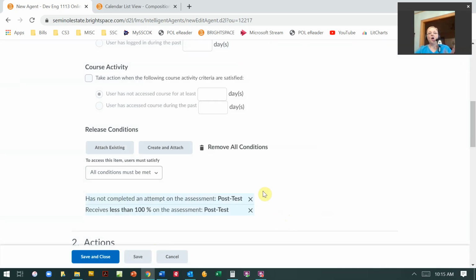All right. Now I have to change this one. It says all conditions must be met, right? Well, that's not going to get me the right response. I want to say any condition must be met. With any condition, this is going to send this reminder out not only to those who have not attempted it at all, but also to the ones who may have made an attempt but have not made that 100%. I hope that makes sense, right?